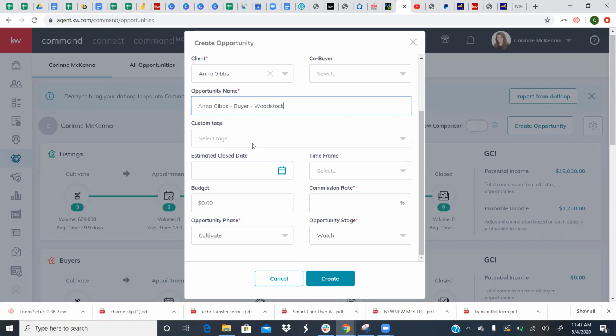Custom tags are helpful because the client may have tags associated with them, but you can add tags to the opportunity itself, which might be different, like a friend or where you found them or how they came to you. Here you can set the opportunity phase and stage right off the bat. Say you are sending out that agency disclosure, you had a conversation with the buyer, and they do want you to set up appointments. You put them at the appointment phase, and maybe you're scheduling with them, or whatever opportunity stage you create.